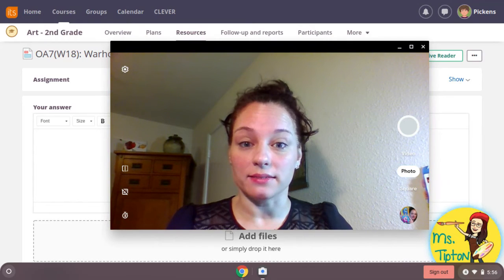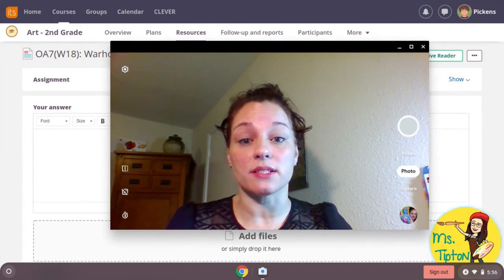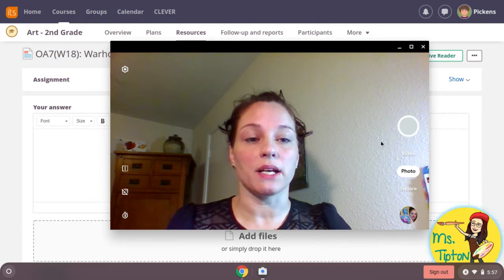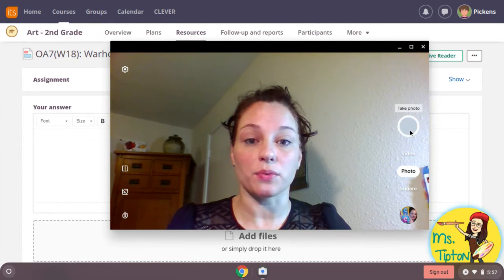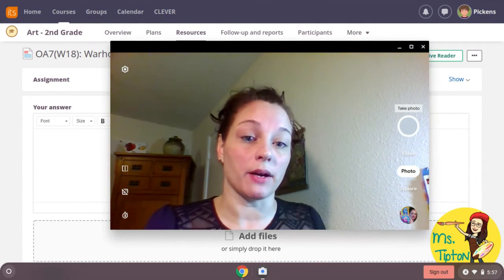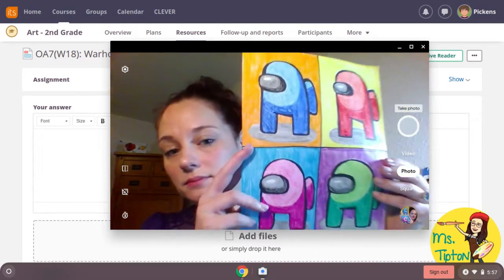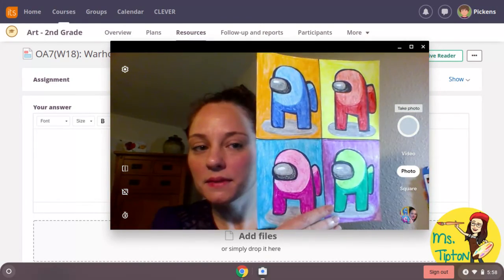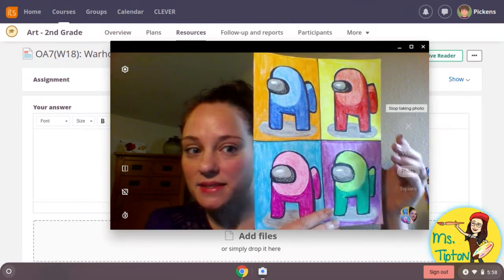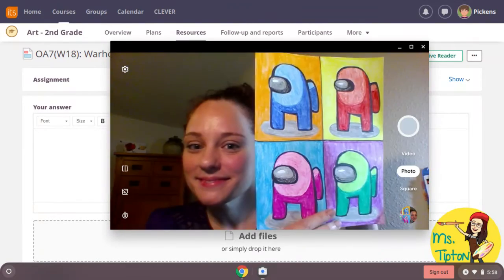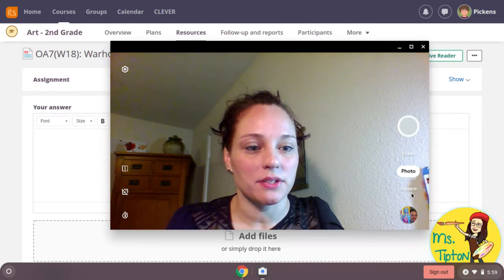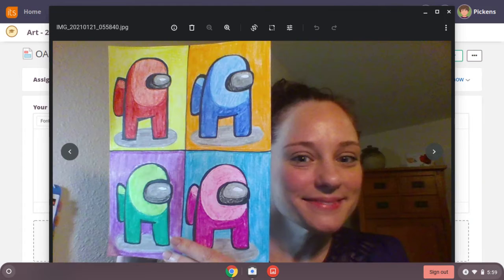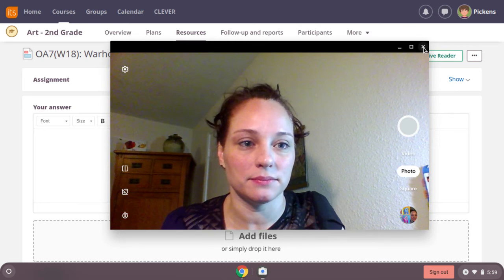Make sure you have good lighting. Natural lighting is the best, so I suggest sitting by a window. You'll click on the shutter here, and you'll have 3 seconds to set up your photo. Here is my art. Click on your shutter button. You have 3 seconds to set up your shot. Click on your picture to check it. And if you're happy with it, close it and the camera app as well.